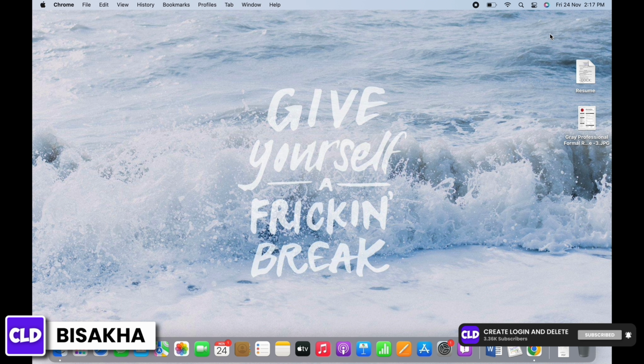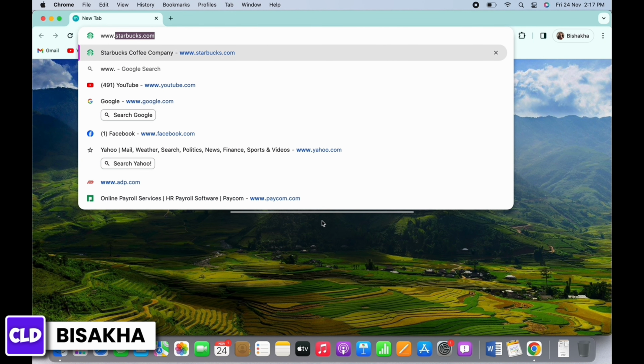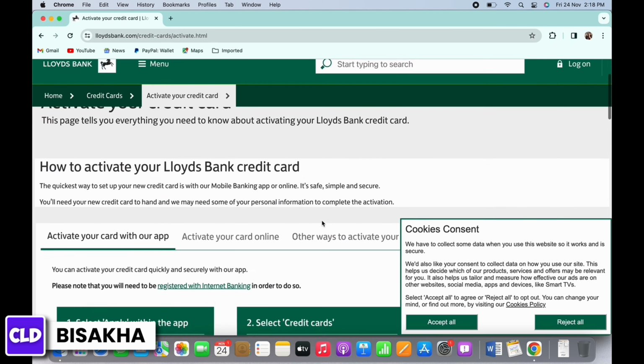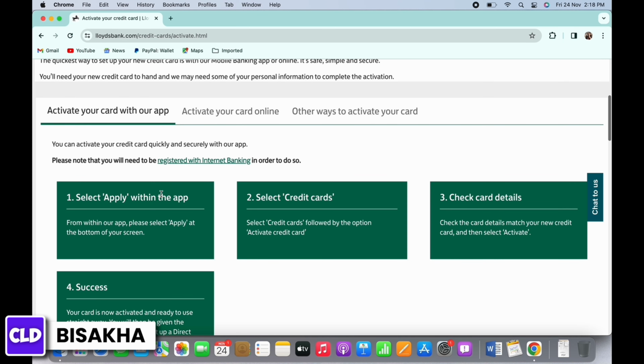In order to activate Lloyds Bank credit card online, open your preferred browser and in the search bar search for www.lloydsbank.com/credit-cards/activate.html. In the interface that you will be led to, you will see various options. Scroll down and tap on the Activate Your Card Online option.